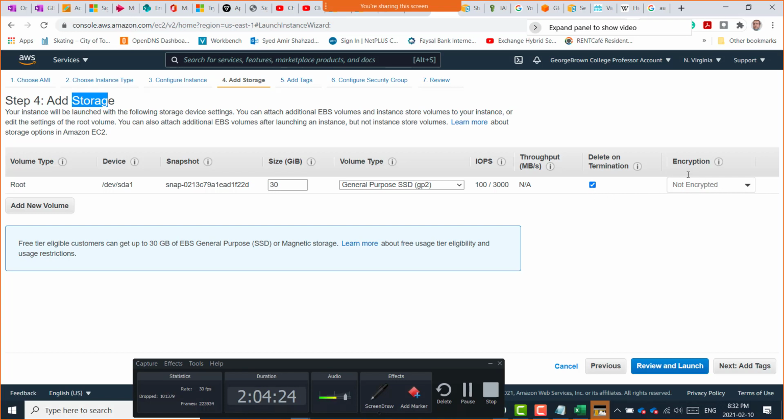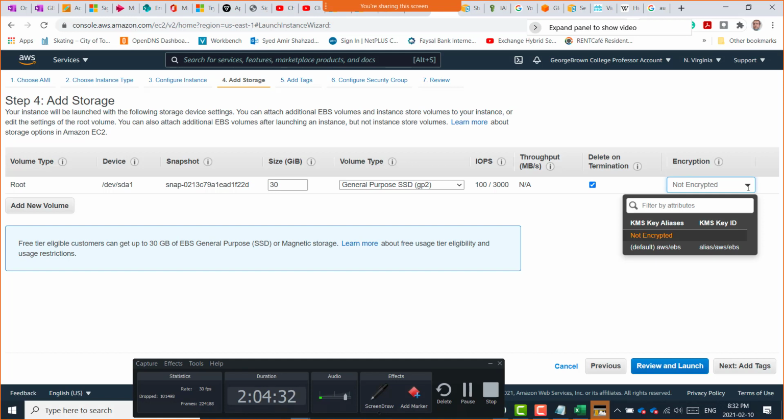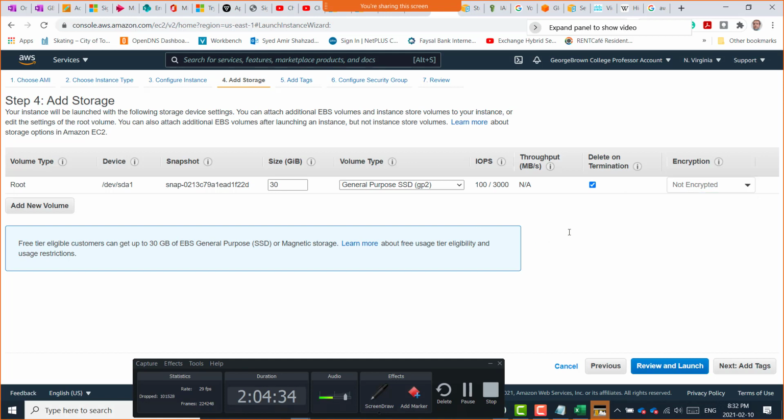And then do you want to encrypt this whole disk? This is just for security purposes, and we can do encryption for this disk as well. You can even add more volumes there. Suppose you want to add a second disk or third disk, but the free tier allows us to go for 30 GB.